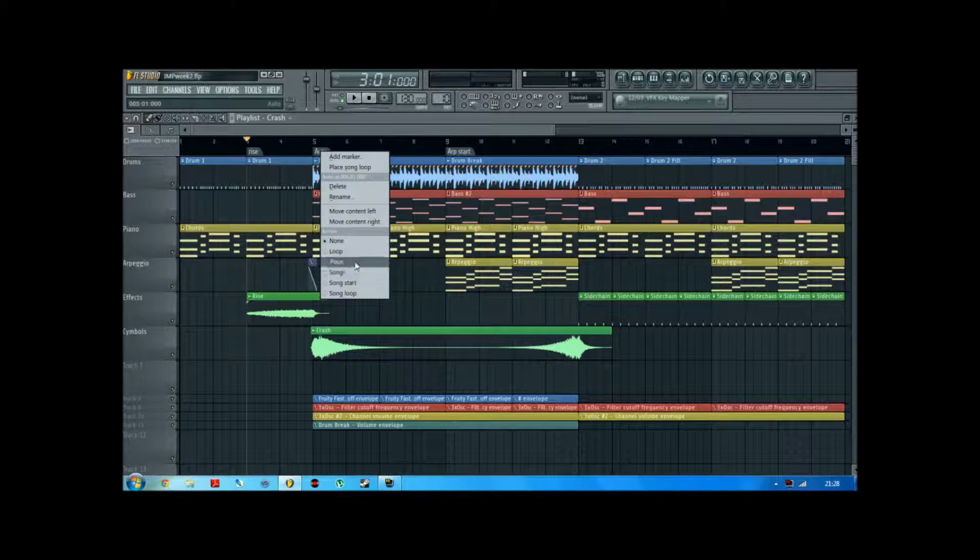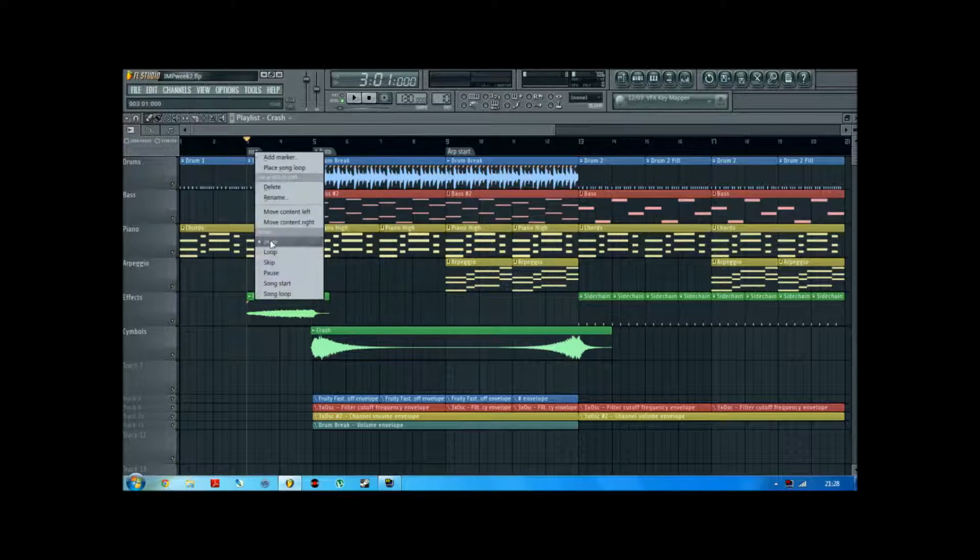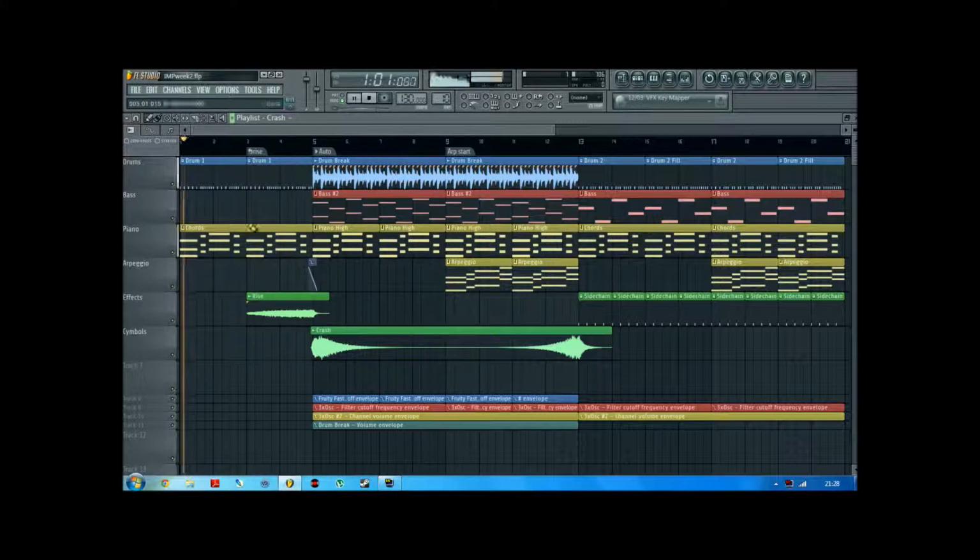And this is the interesting thing. We can skip entire sections if we want. Or we can repeat. So the song will start as normal. And then repeats that section.